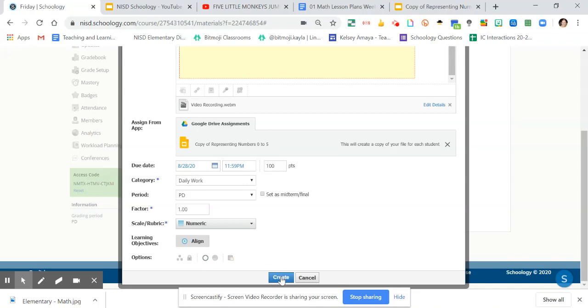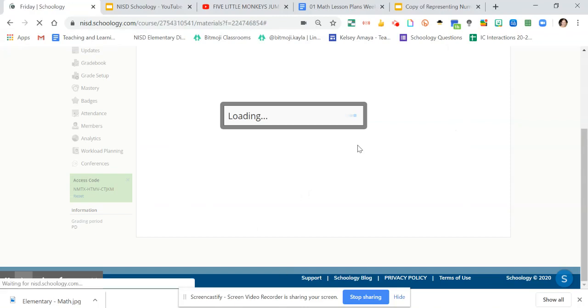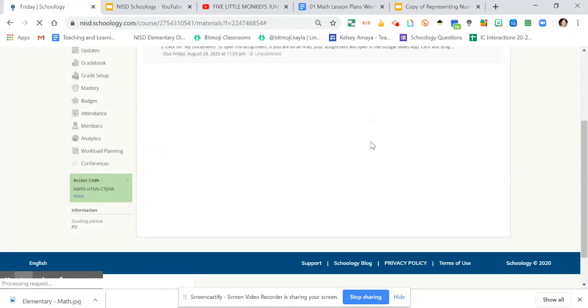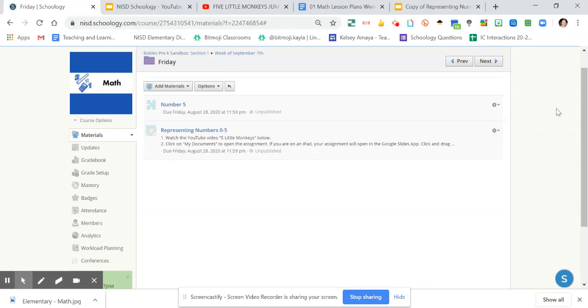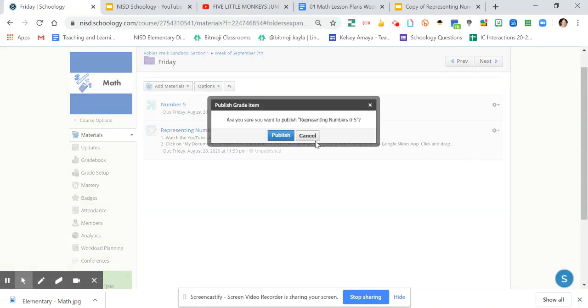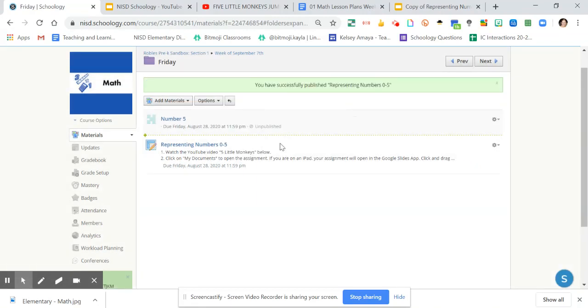Now click Create. When you go and publish this assignment here by clicking the gear and clicking Publish, your students will now be able to open their assignment and complete it.